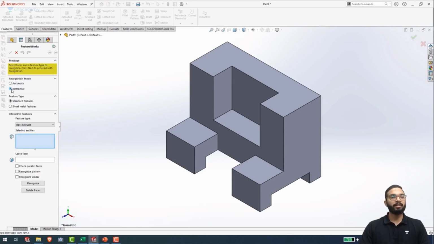In the interactive recognition mode, I have to specify the features that it's supposed to be adding. For example, here let's first specify this cut extrude. I will go to the feature type and from here specify cut extrude. I will select this face, and in the up to face I will select this face. Once I have specified, I will click on recognize, and you can see that it has recognized the feature and removed it from there.